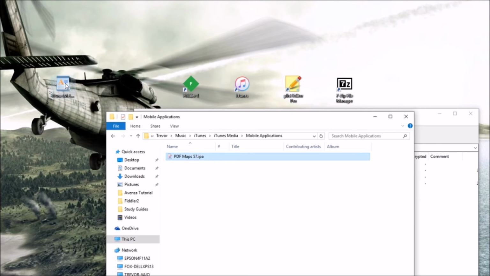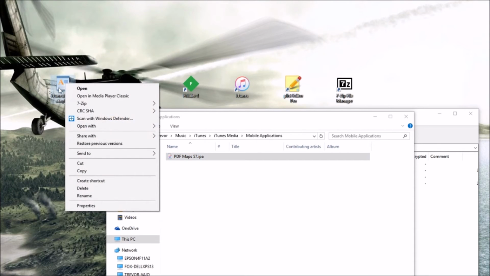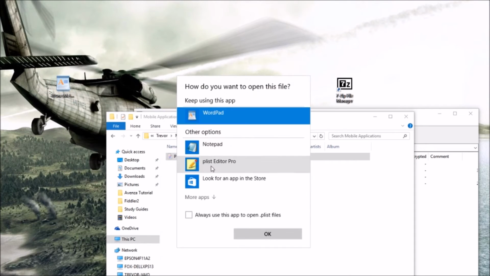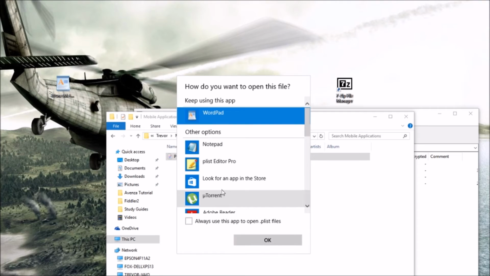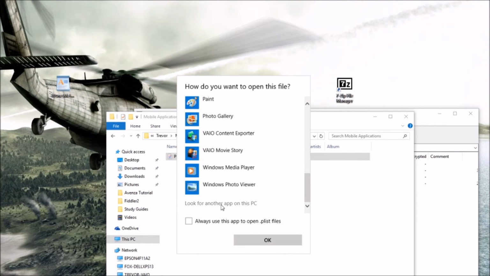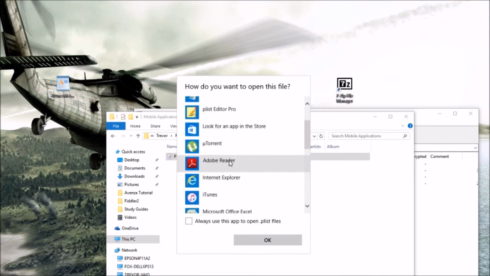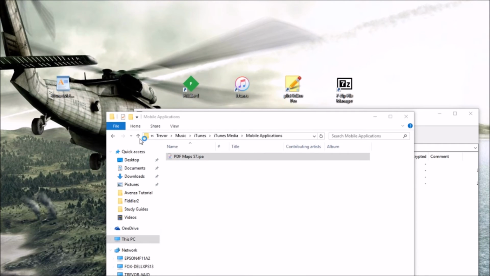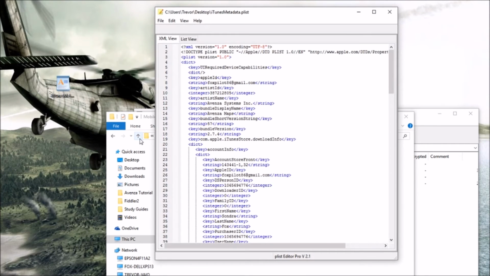What we're going to do is open this with the plist editor that we downloaded. So right-click on this and go to Open With. Over here, I have plist editor because I've used it before. If you've never used it, you might need to go choose another app. It should show up somewhere in your other options. It does for me. If it doesn't, scroll down to More Apps, go all the way down to the bottom, look for another app on this PC, and find where plist editor is. It's probably in your Programs or your Programs x86 folder. Once you find it, click on it, click OK, and now this is going to open in the plist editor. All right, in this plist here, we have to delete some code.